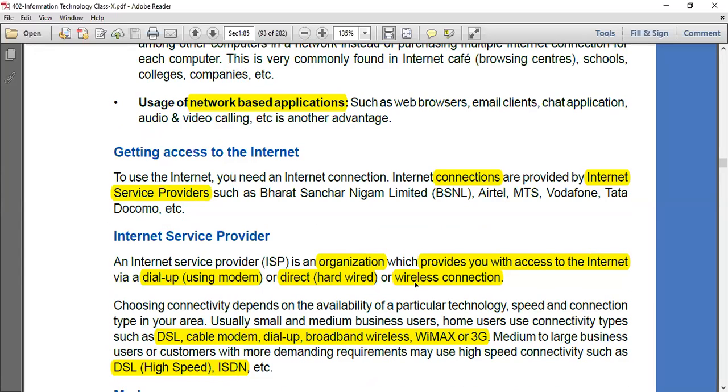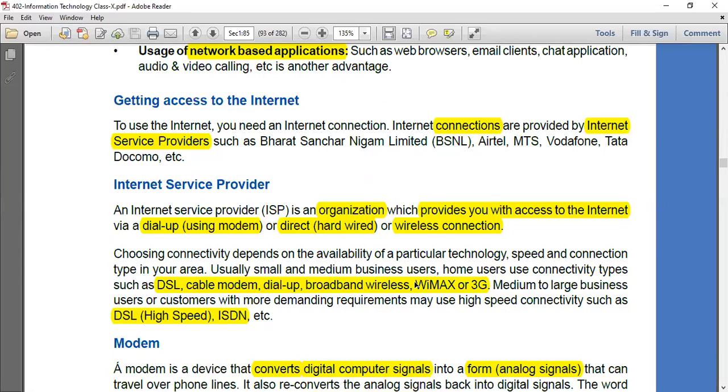Next is getting access to the internet. How do we access the internet? Internet connections are provided by internet service providers, ISPs. An internet service provider is an organization which provides you access to the internet via a dial-up. Dial-up is a modem, or a direct line, which is a hard wired line, or some wireless connection. So an ISP is an organization that gives you access to the internet through all these services. And there are different mediums of internet access, including dial-up connections which connect through a modem.